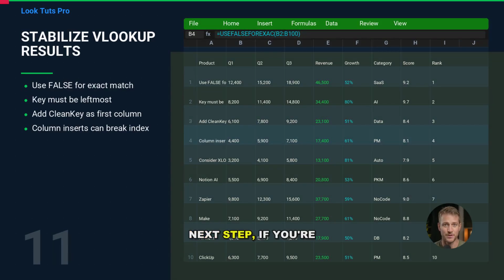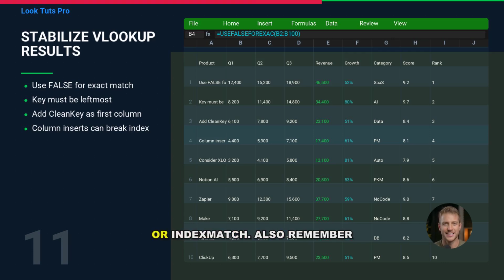Next step. If you're using VLOOKUP, the same cleaning approach works, but you must avoid two classic traps. First, the last argument should be FALSE for exact match. Leaving it blank can cause approximate matching and wrong results. Second, VLOOKUP can only search to the right, so your key must be in the leftmost column of the table array. The clean way is to build a helper column for CleanKey as the first column in your lookup table. Then VLOOKUP can match on that CleanKey and return any column to the right. If you can't restructure the table, consider switching to XLOOKUP or INDEX MATCH.